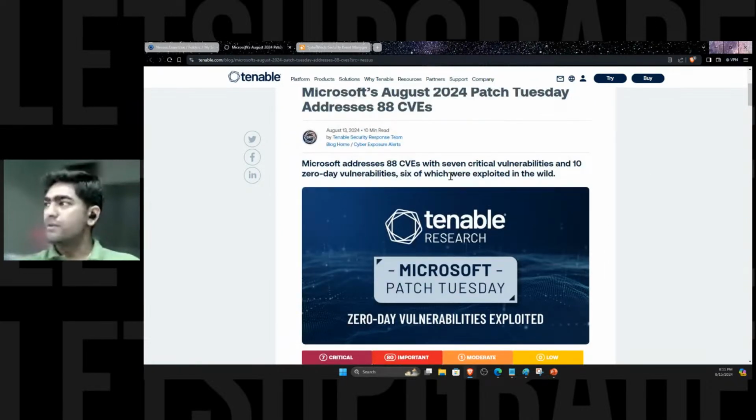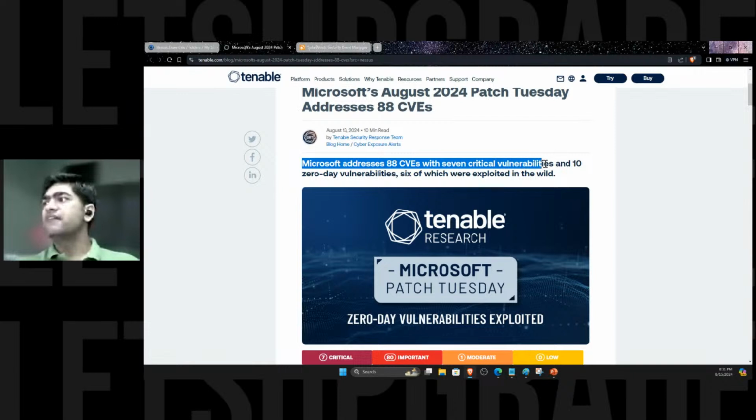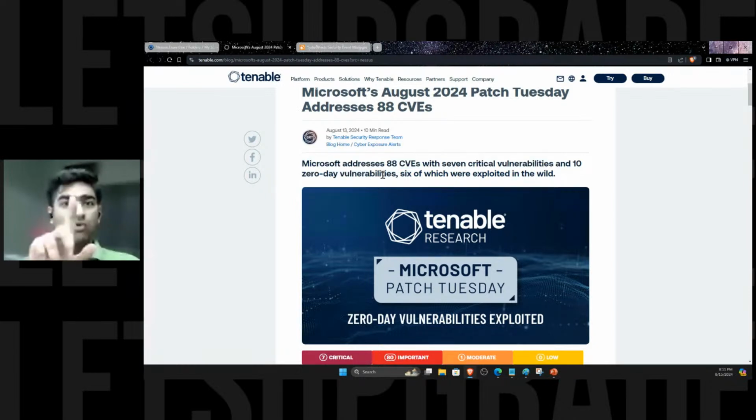Now coming back to Nessus, this is what they are telling. This is the Tenable community over there. They are identifying the CVEs. Here you can see Microsoft addresses 88 CVEs with 7 critical vulnerabilities and 10 zero-day vulnerabilities. This is what I was trying to say, the zero-day vulnerabilities. Now Microsoft, one more catch is there.